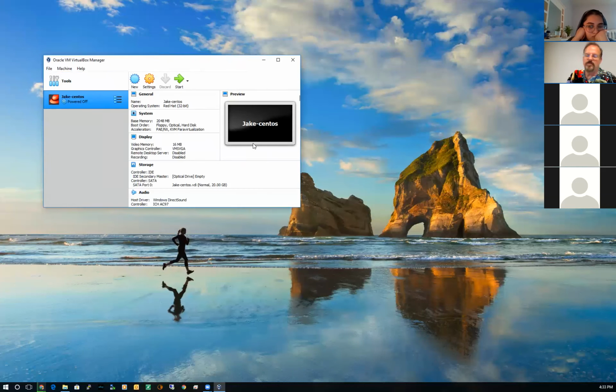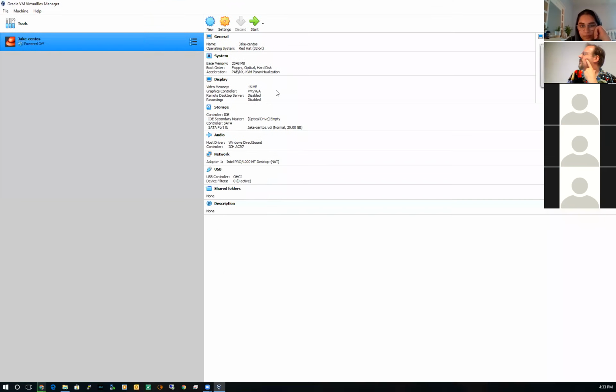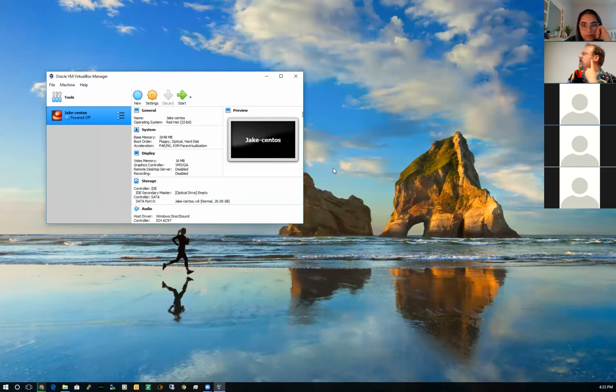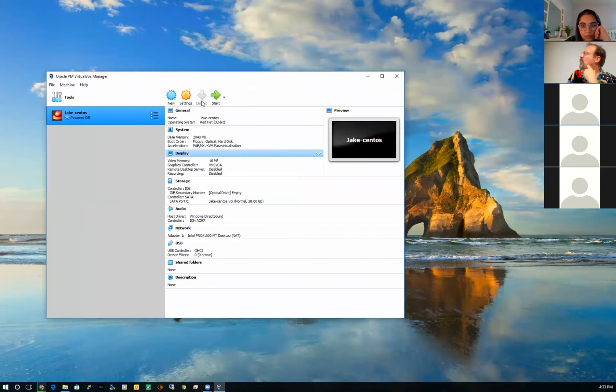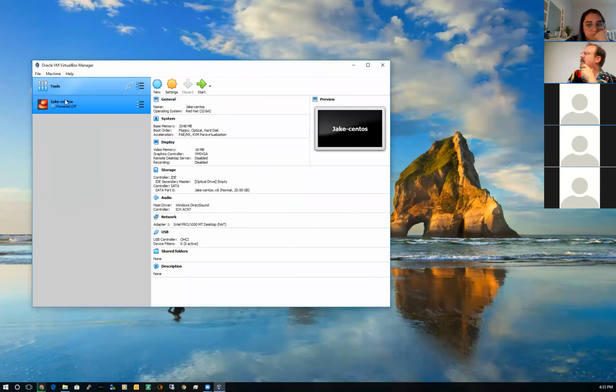That was easier. Okay, so what do we got here? Too big, don't want it that big. This is what the dashboard of VirtualBox looks like. I've got one virtual machine here. It's off. I have not yet associated a DVD drive with it. All I've created is a system with 2 gigs of RAM, basic video display, IDE storage.